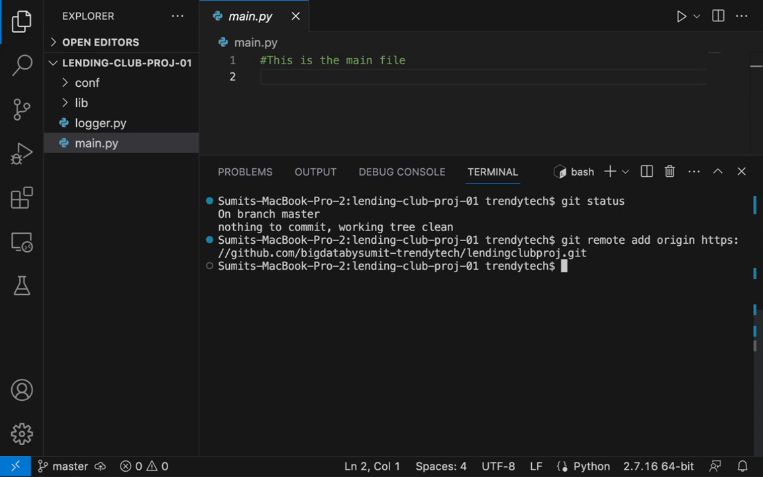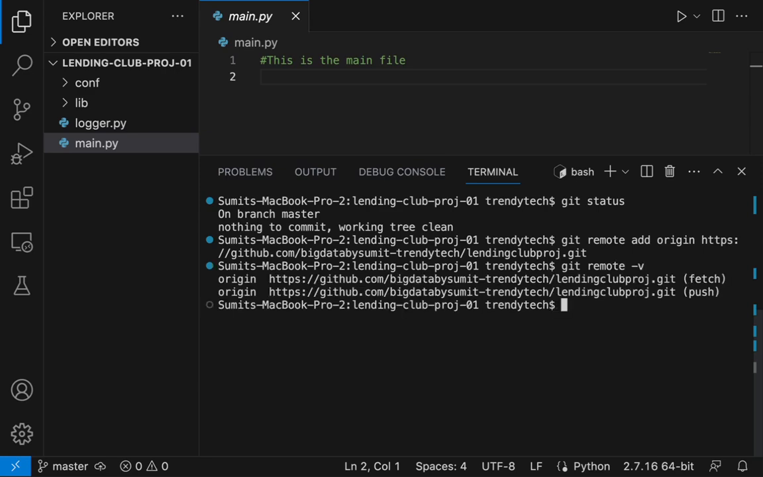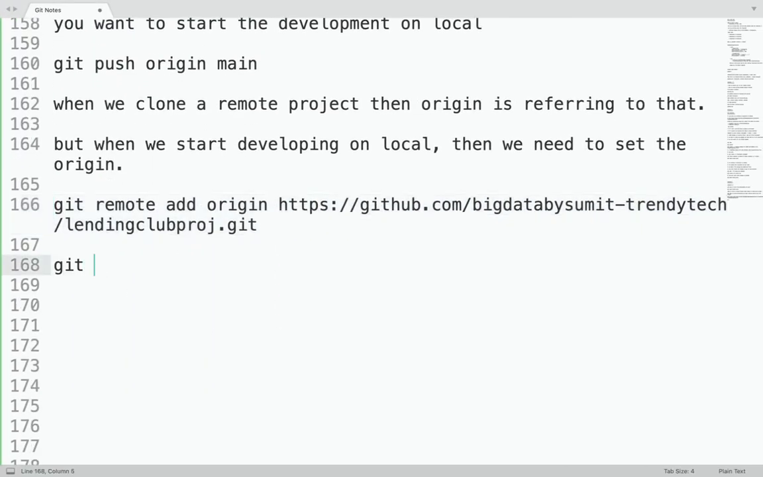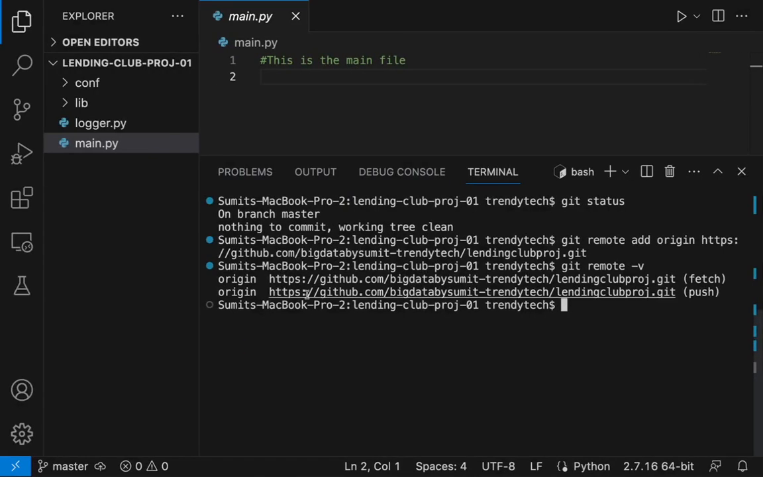How to check where origin points? git remote -v. I will just put this command also just to refer to it. git remote -v. So it says origin points to this particular URL.